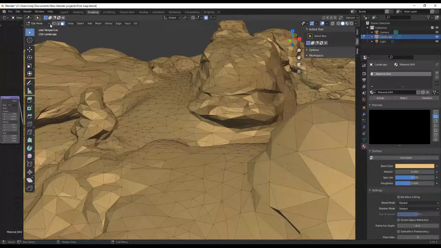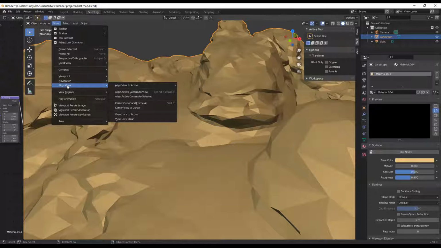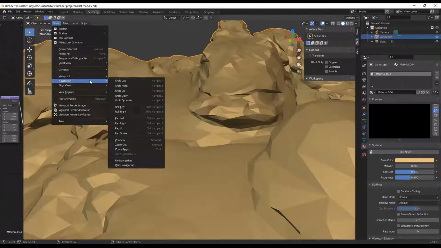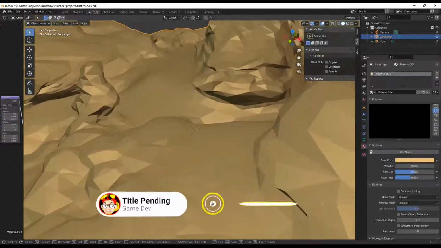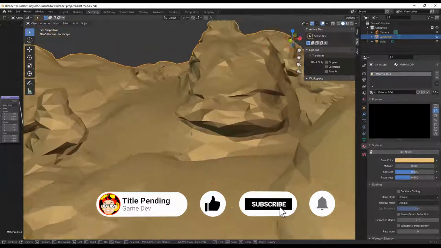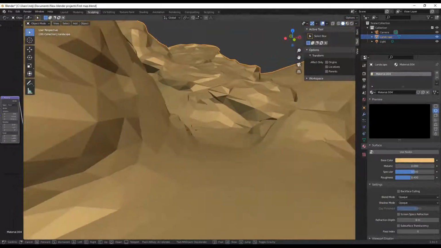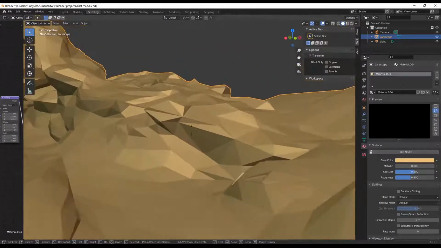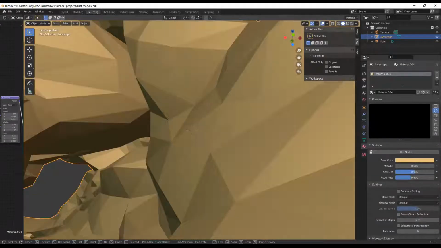Let's jump in, shall we? View. Navigation and walk. Look at that. Walking through the level, man. That's pretty cool. Look at that.